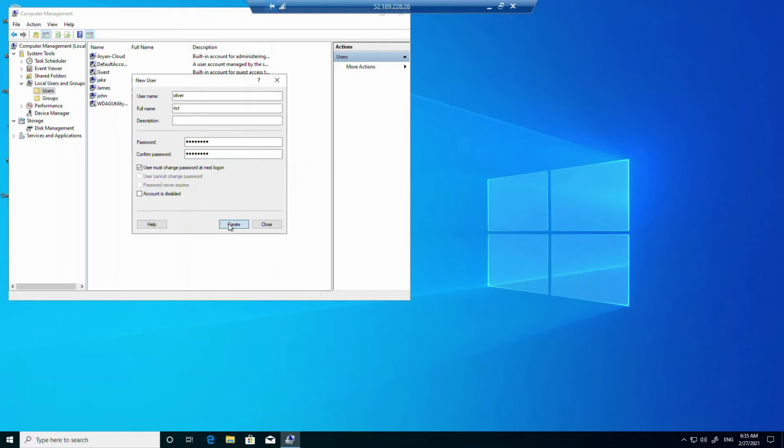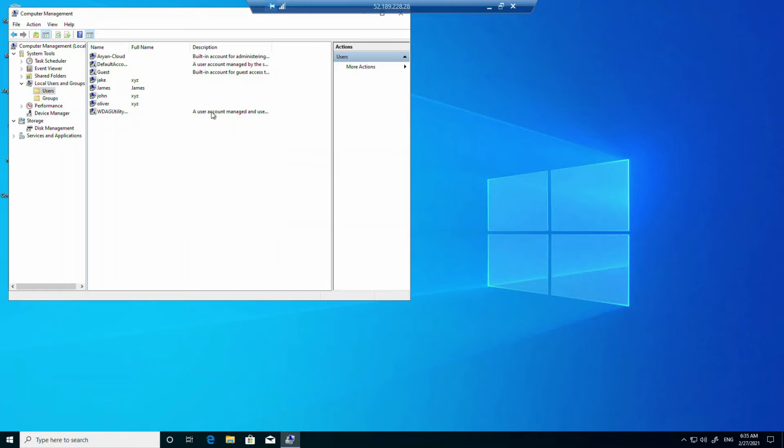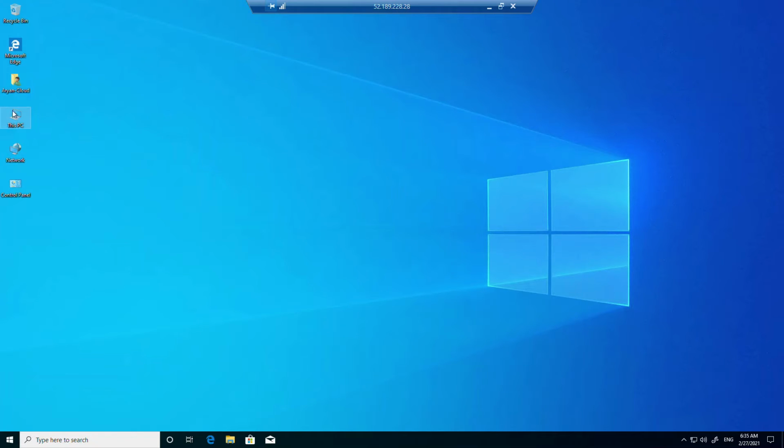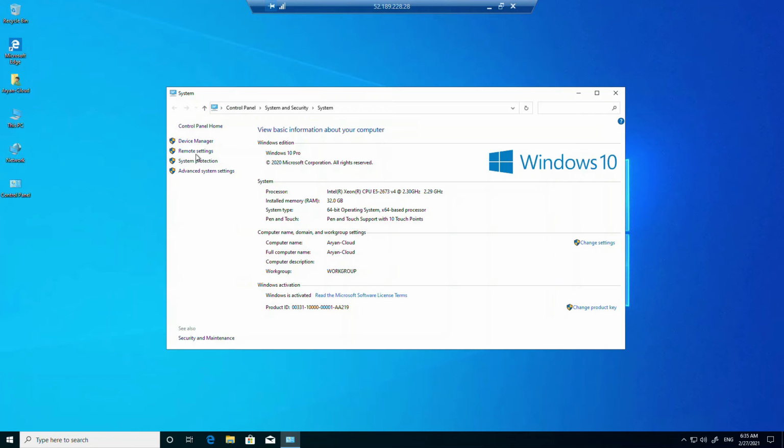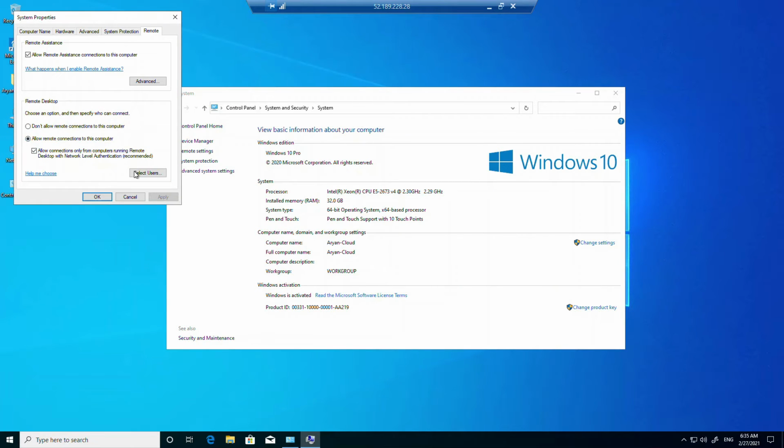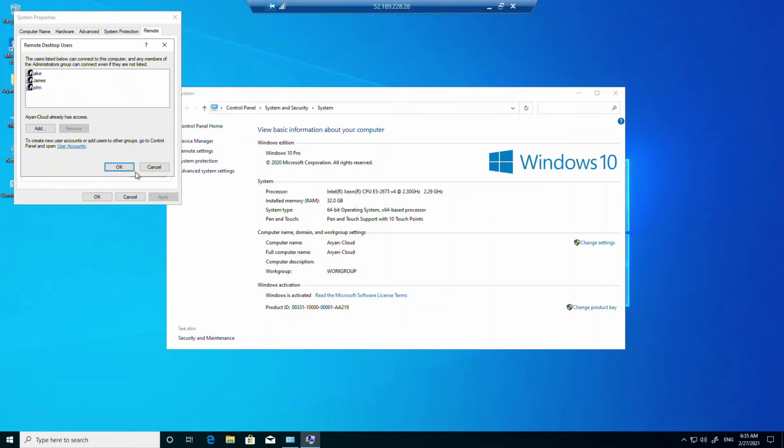Okay. Create. Once that happens, you should see it updated to Oliver XYZ. Once you do that, you want to close out of this. Then right click again, properties, remote settings, and then select users here. This will select the users that can access your Aryan cloud computer.